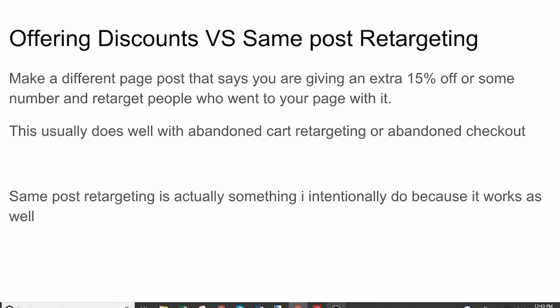So this is a little bit about the creative. Offering a discount versus just retargeting with the same post. There's different things that you can do. You can make a different page post that says you're giving an extra discount or some money off if they purchase now, and you're just retargeting people and showing them that. So it's basically the second time they see it, it's a little bit cheaper for them essentially.